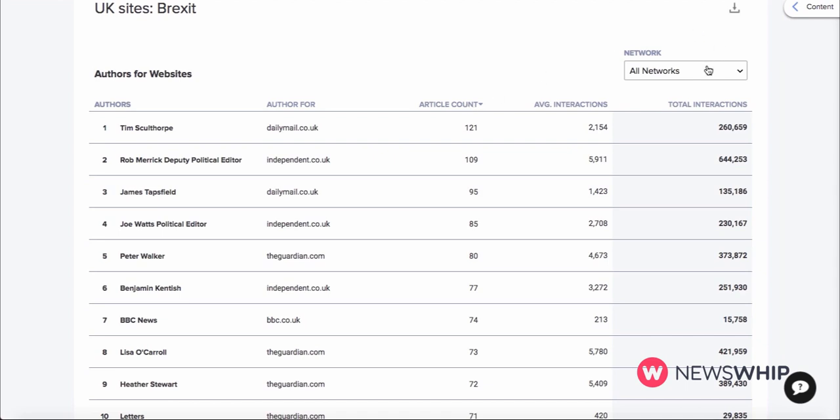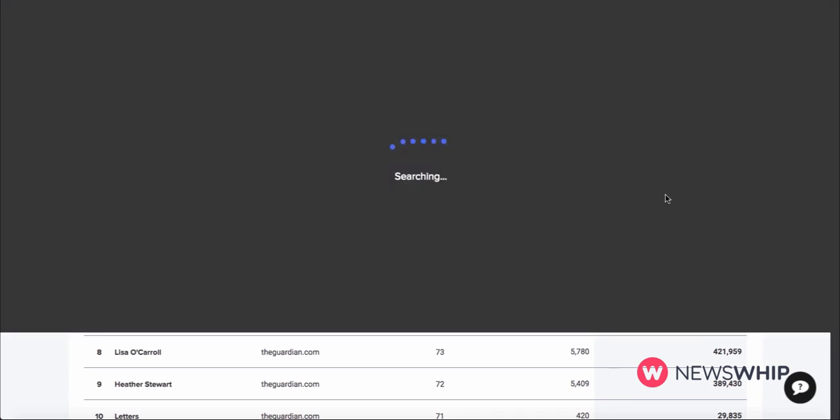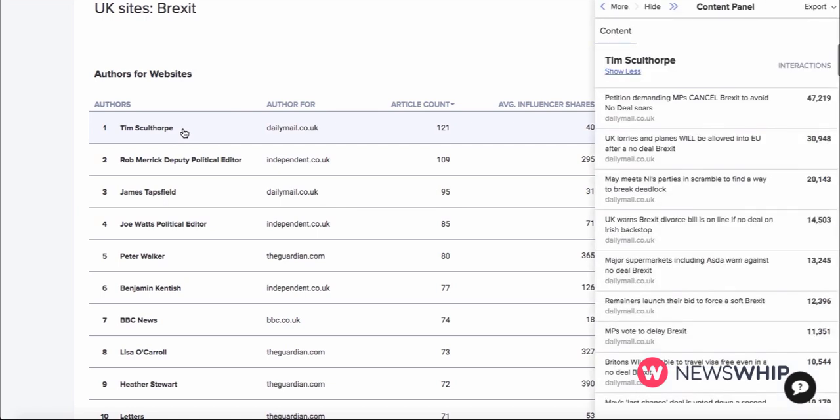Using the network type dropdown, we can pick the network that maybe best suits the audience or consumers of our brand. So let's select Twitter. Click on any of these authors and the content panel will expand from the side to show us the content this particular author has written.